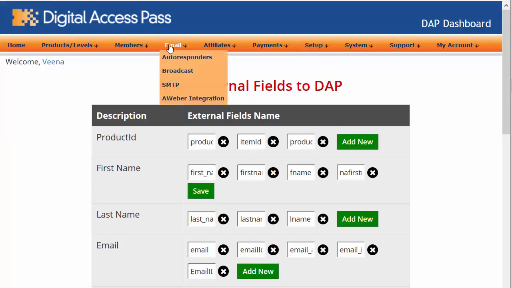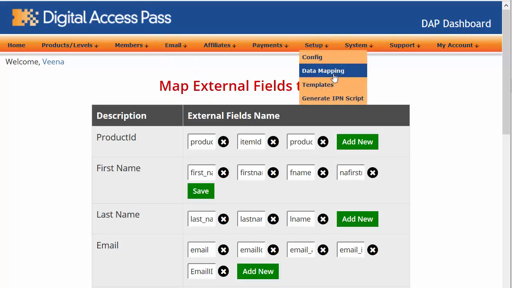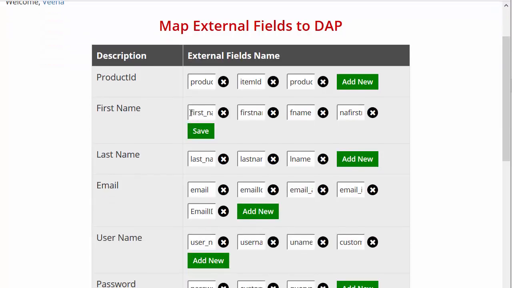So when you visit DApp admin's setup data mapping page, you can specify the field names and map those field names that are coming in from a third-party system to the ones that DApp can understand. So for example, here email address, email ID, all of these have been mapped to email. So if your marketing platform is sending any of these fields, then that's fine because DApp is going to understand and know that these all mean the same thing, which is the email ID.